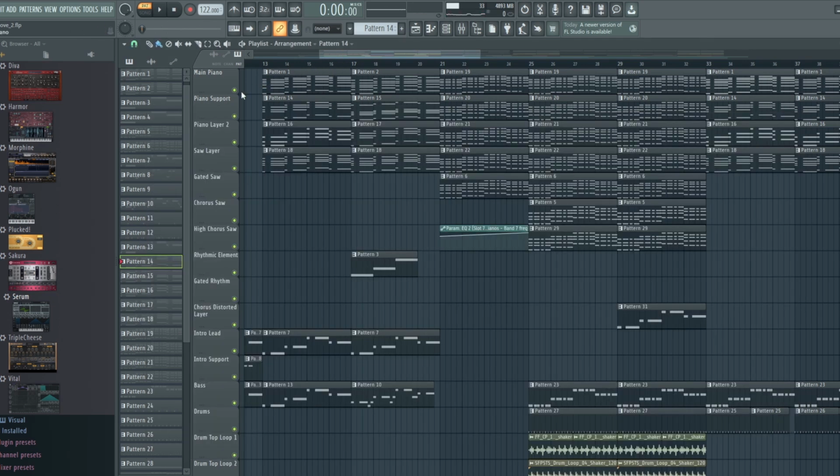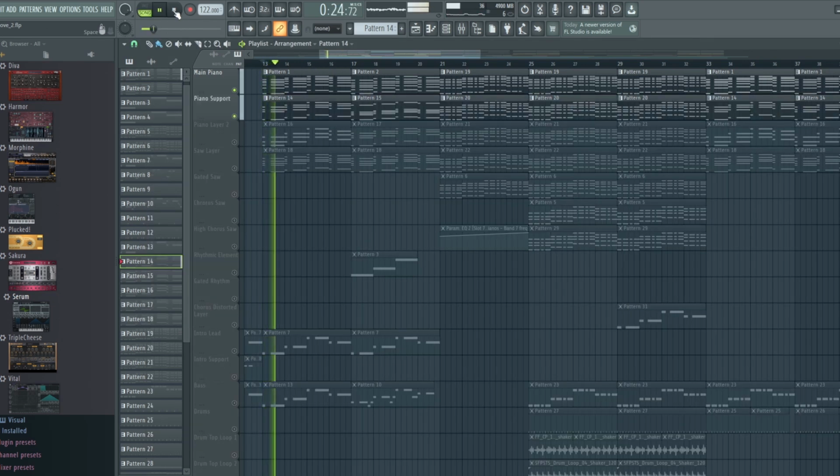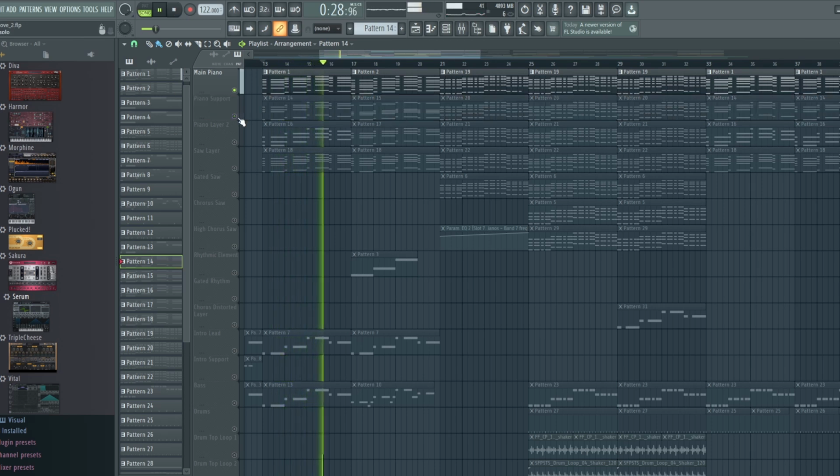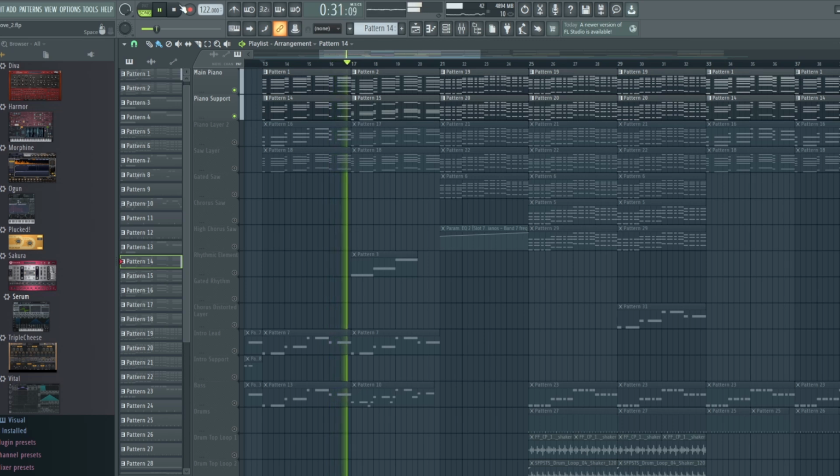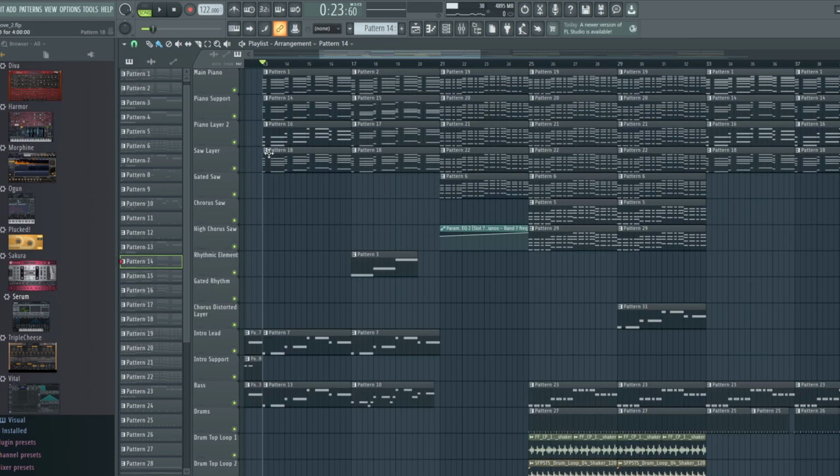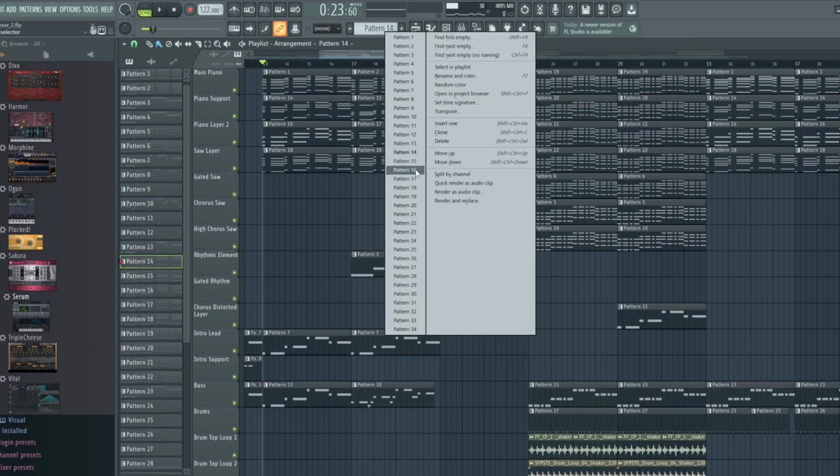So let's just play those two together now. As you can hear, it really comes into play and gives it a nice little bit of a layer there. Next, we have what I call piano layer 2. So that's pattern 16.